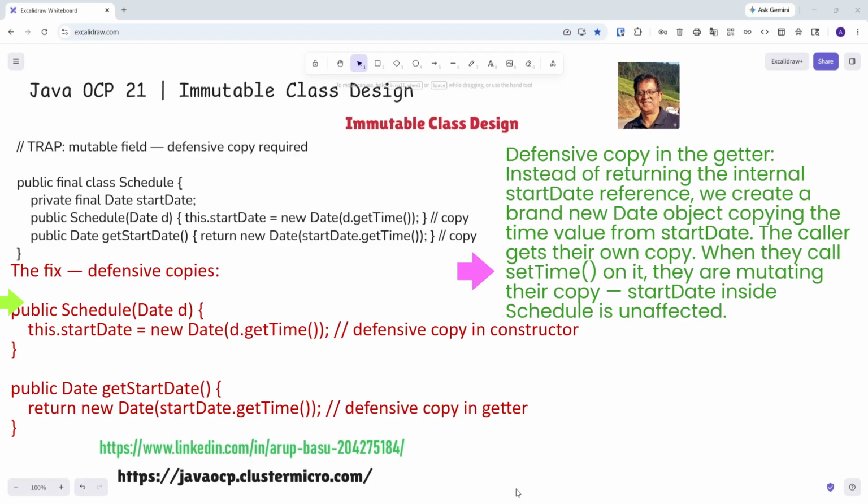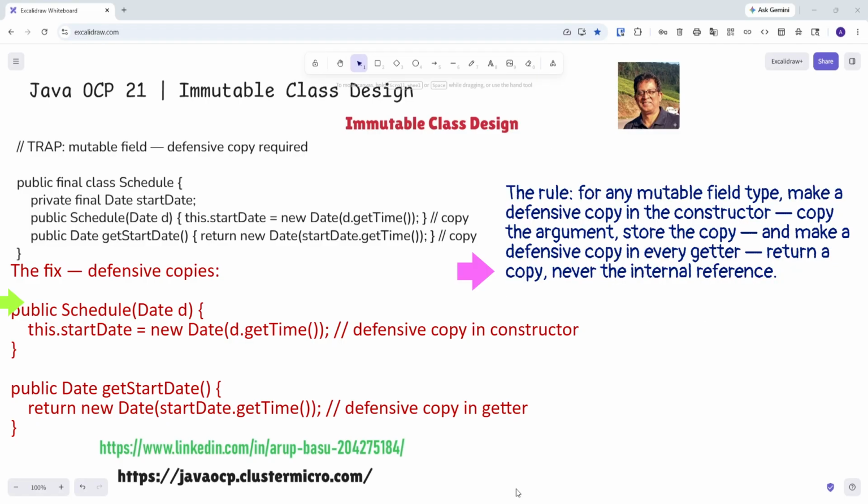And then the second thing is defensive copy in the getter. Instead of returning the internal startDate reference, we create a brand new Date object copying the time value from startDate, and the caller gets their own copy. When they call setTime on it, they are mutating their own copy. startDate inside Schedule is unaffected. Okay. So both copies are required. Miss the constructor copy and attack 1 works, and miss the getter copy and attack 2 will work. So both must be present. So the rule is for any mutable field type, make a defensive copy in the constructor, copy the argument, store the copy, and make a defensive copy in every getter, return a copy, and never the internal reference.